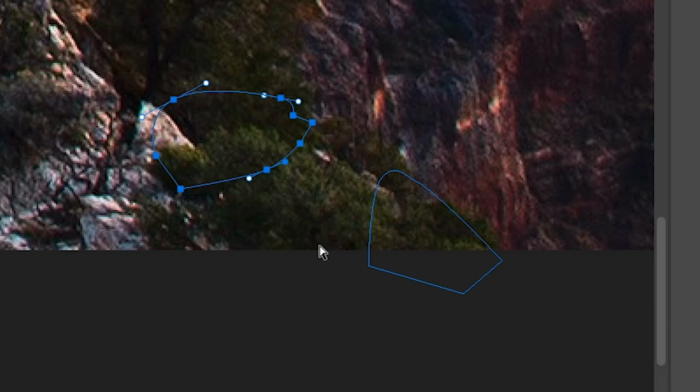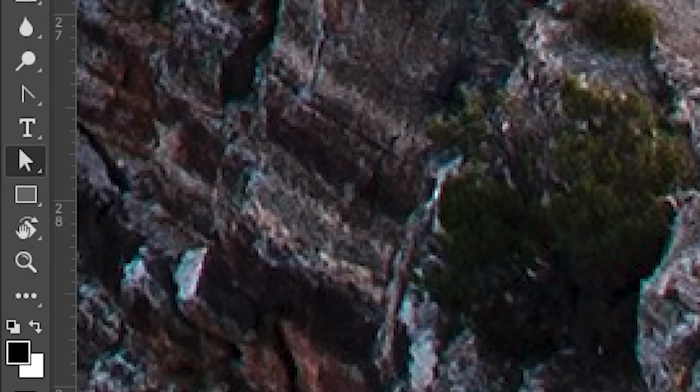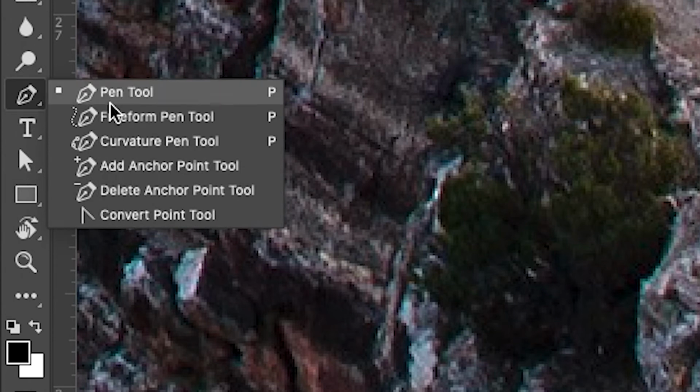I'm going to delete both of these shapes. And let's look at the other pen tool, which is the Freeform Pen Tool. If you want to cycle through the different pen tools without going over here and clicking, if you hold down Shift and press P, it will cycle through the different pen tools. So this is the standard pen tool, and this is the Freeform Pen Tool.